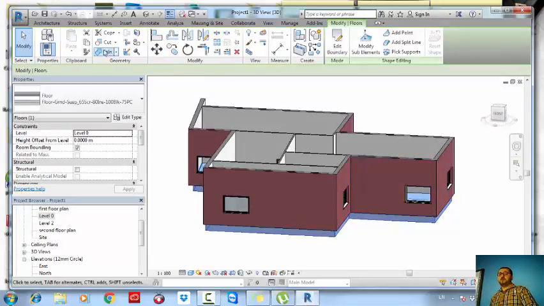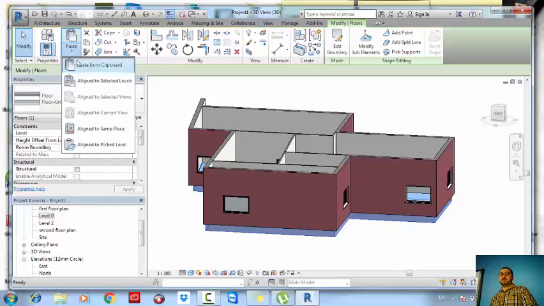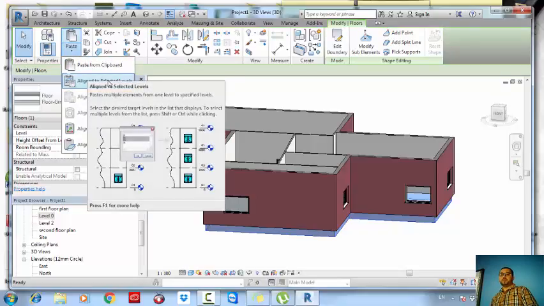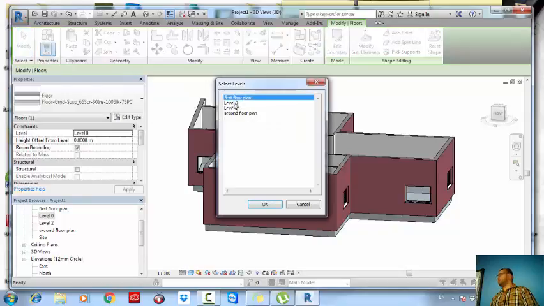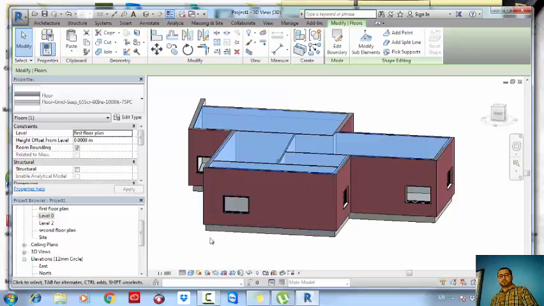Fine? I will go to Modify, Copy to Clipboard, then from the Paste options I will paste it to the selected levels. I will select the level to be copied to, maybe it's the first floor, so I will click on OK. Now it's copied.